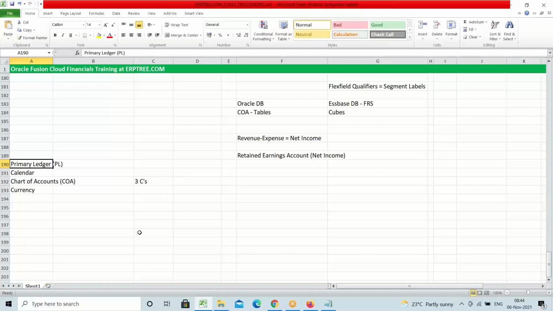In every transaction, these three components are required. So that is the reason by combining these three, Oracle created primary ledger. By creating the primary ledger, you can group these three. Now, if I ask you the question, if you want to create the transaction, what do we require? Instead of saying calendar, currency, chart of accounts, or instead of saying 3Cs, now you can simply say, to create the transaction in the system, we need primary ledger. That's all. The answer is simplified.